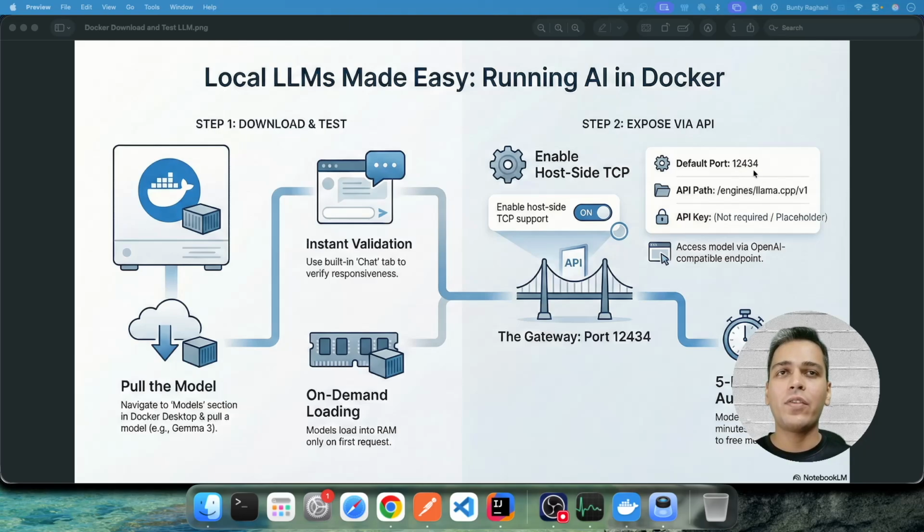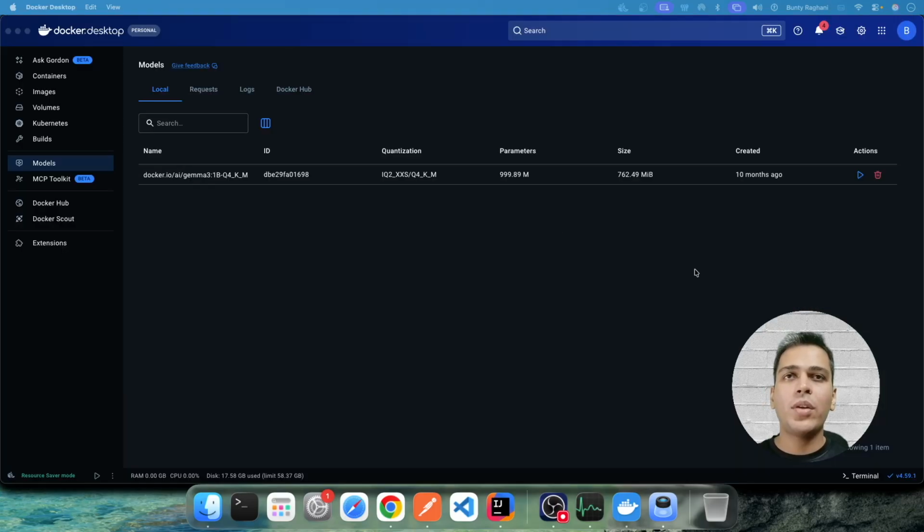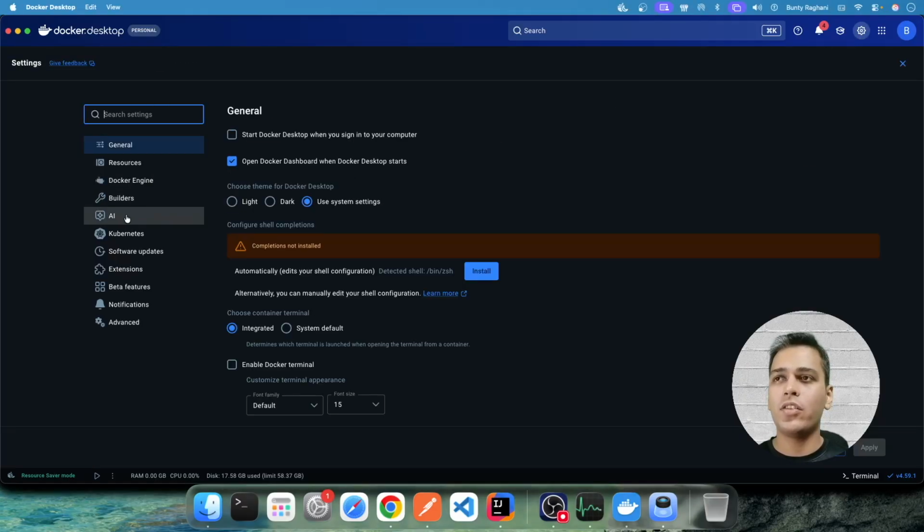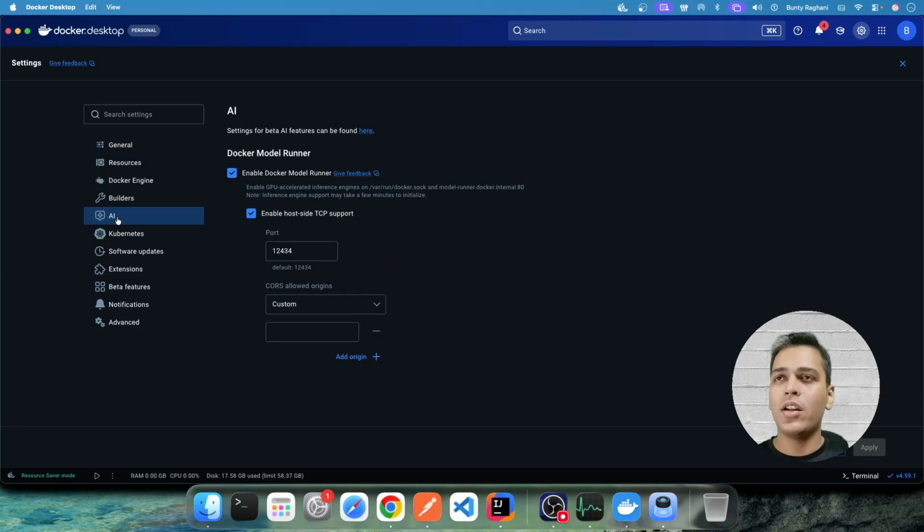And if we have to interact with our model, we can send the REST request to this particular endpoint, which is /engines/llama.cpp/v1. Now coming back to the Docker Desktop application, here you will notice the settings icon. When you click on it, you will find an option with name AI, under which you will notice in our case the Docker Model Runner feature is already enabled. And if we have to expose our model over the REST API, we can enable this option with name Enable Host Side TCP Support. By default, our model will be available over port 12434, and we can customize it if required.